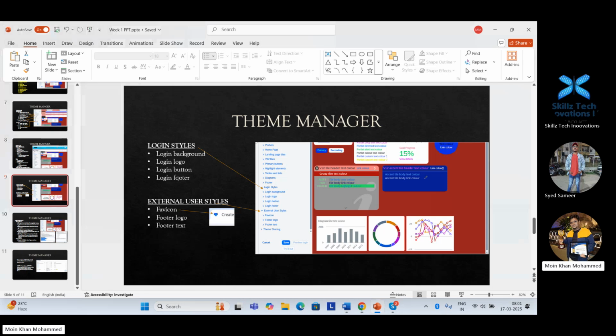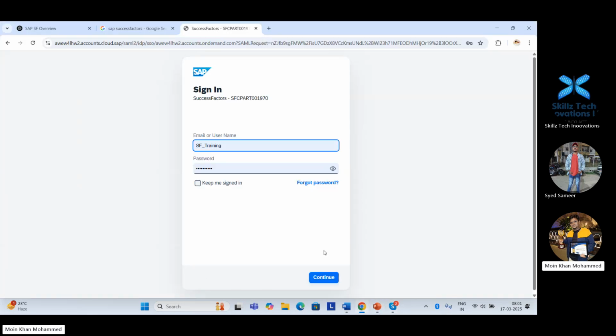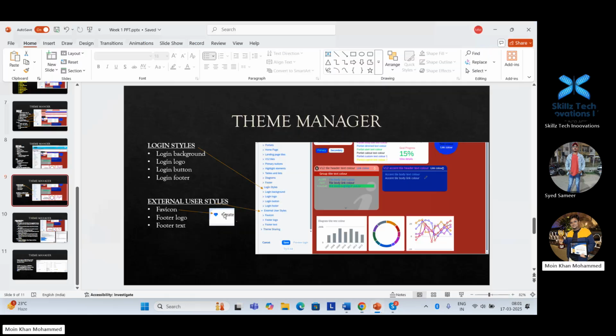And then we have a login footer. Login footer means this section, the line. This footer we can also change here. And there are color changes as well, we can do that.